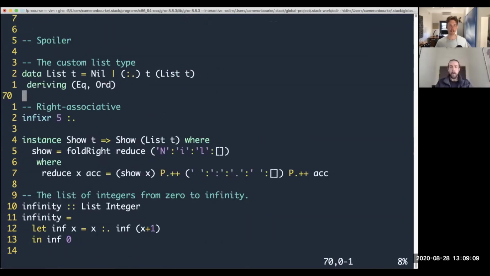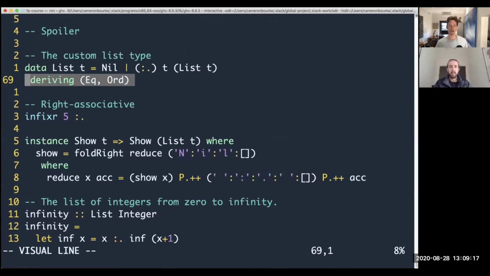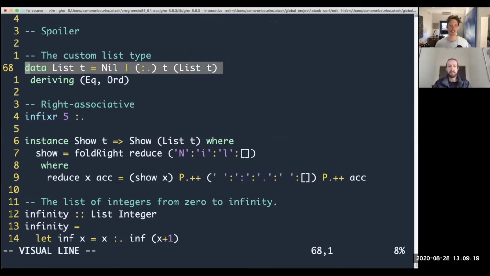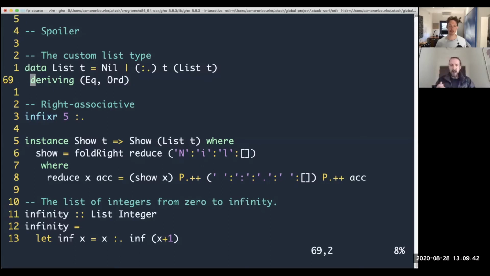Just for context, we're dealing with this little data type here. I'll bring that bigger. We're making a list type. Just a straight-up type, and it's going to be a member of the type class Eq, and we're deriving Ord as well. We're going to derive the Ord and Eq type classes.